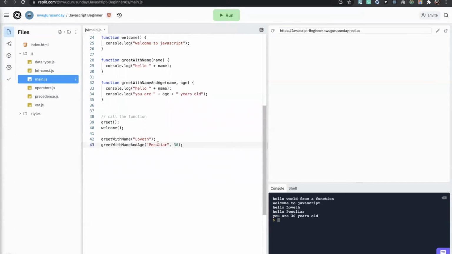Now, if we pass more than what our function is expecting, JavaScript is just going to ignore the extra because there's nothing to assign it to. Now, this is not the case for Python because you will get an exception if you do this. But JavaScript just ignores the extra values that you pass in. But if you add one more parameter here, then it's going to assign it to it.